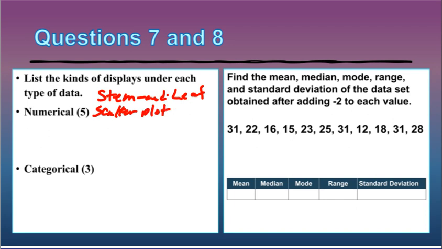I can have a box plot, or a box and whisker. Let me put box and whisker, because that's just all numbers. Histogram. And a line graph.